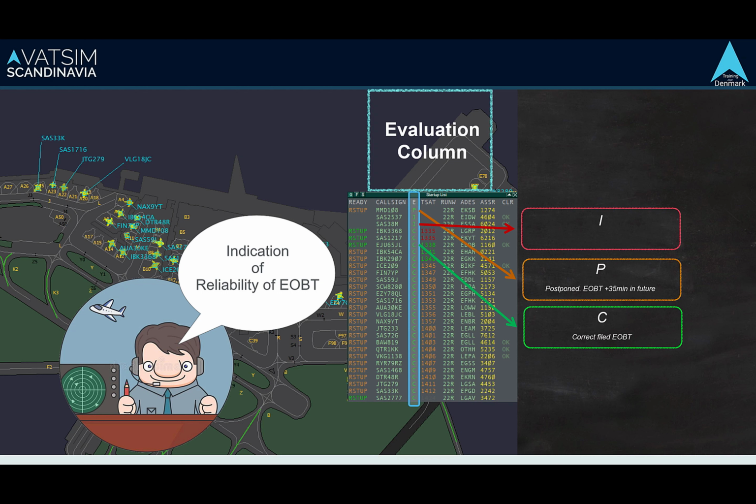The filed time is reasonable, it's good, however it's more than 35 minutes in the future, hence the system has not yet calculated the time for him. Once the OBT gets within the 35 minutes of the current time, the system will start calculating a TSAT when the P becomes a C. The I is invalid. Either the time is completely off, like for example it's filed many hours into the future, it's filed in the past, or, which also happens a lot on VATSIM, it's filed as 0000 because the pilot has forgotten to put anything into the off-block time of the flight plan.